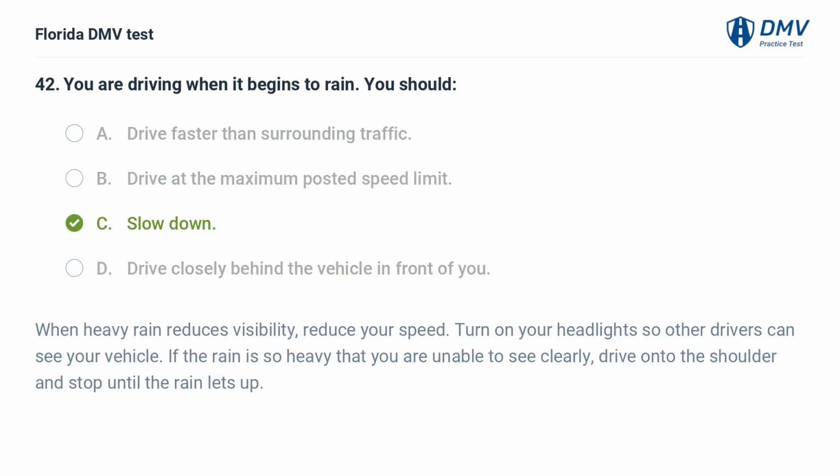C. slow down. When heavy rain reduces visibility, reduce your speed. Turn on your headlights so other drivers can see your vehicle. If the rain is so heavy that you are unable to see clearly, drive onto the shoulder and stop until the rain lets up.